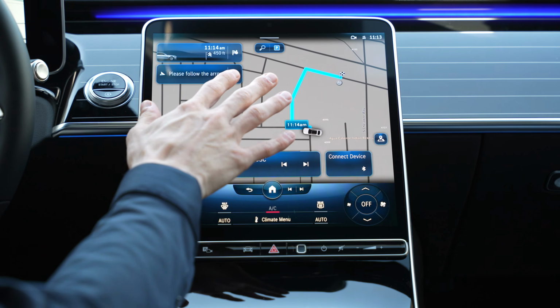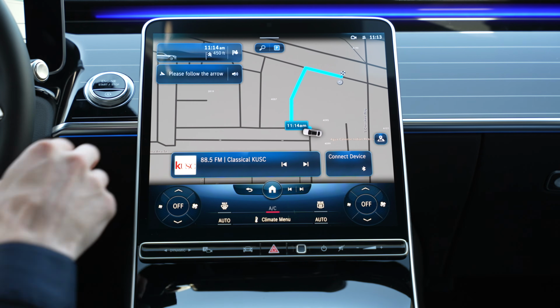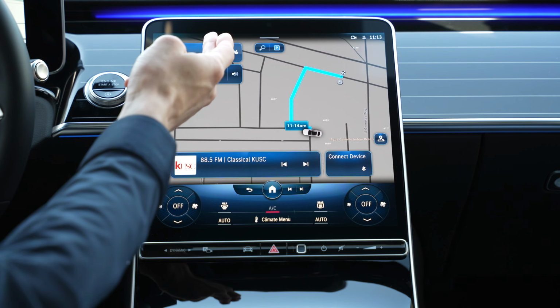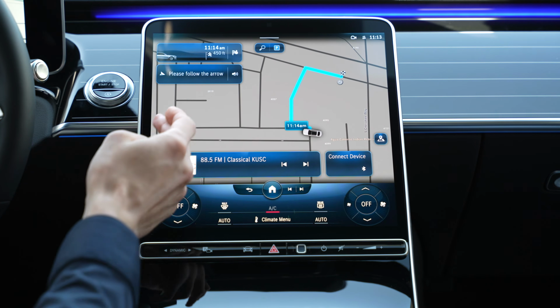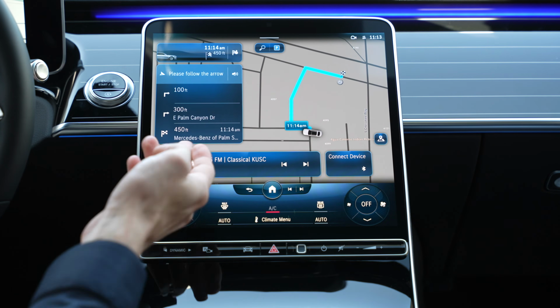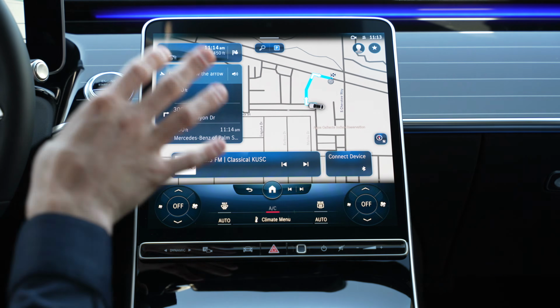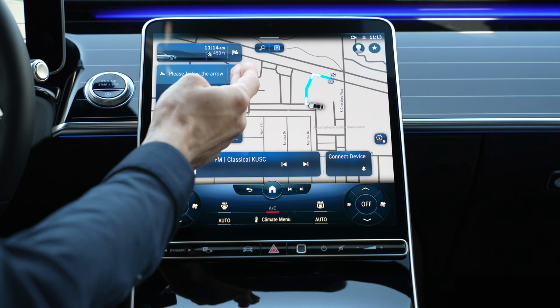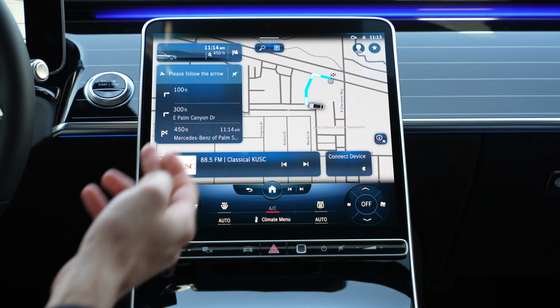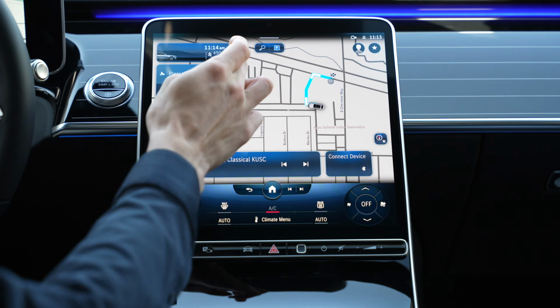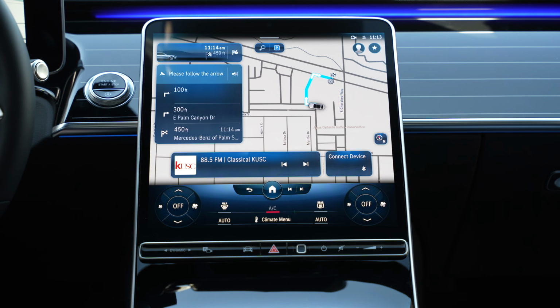Now that we have that set, you can see at the top left-hand corner it says the time of arrival and distance to arrival. If you want to see turn-by-turn directions, you can click right here and go through those. If you want to mute the voice guidance, you select the little speaker right here. Now it's muted, and if you press it again, unmuted. Proceed to the highlighted route.